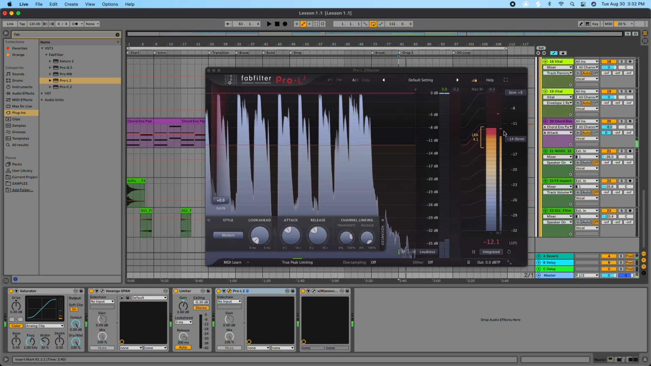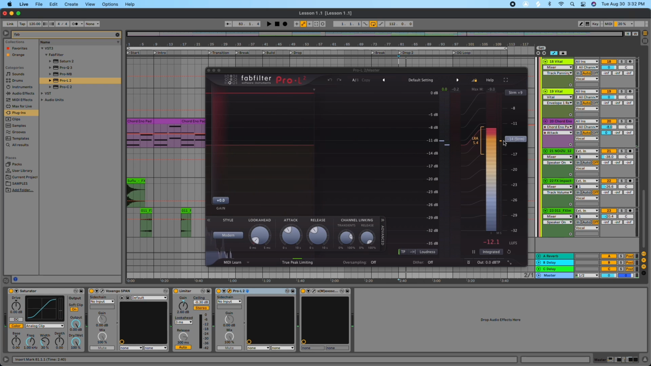But at the same time, see this -14 area right here? This is what the streaming services are. So you don't necessarily need to have a super loud track, because if you do have a super loud track, you're going to get turned down to -14 anyway. So even our track, it's not super loud, but it would get turned down to -14.